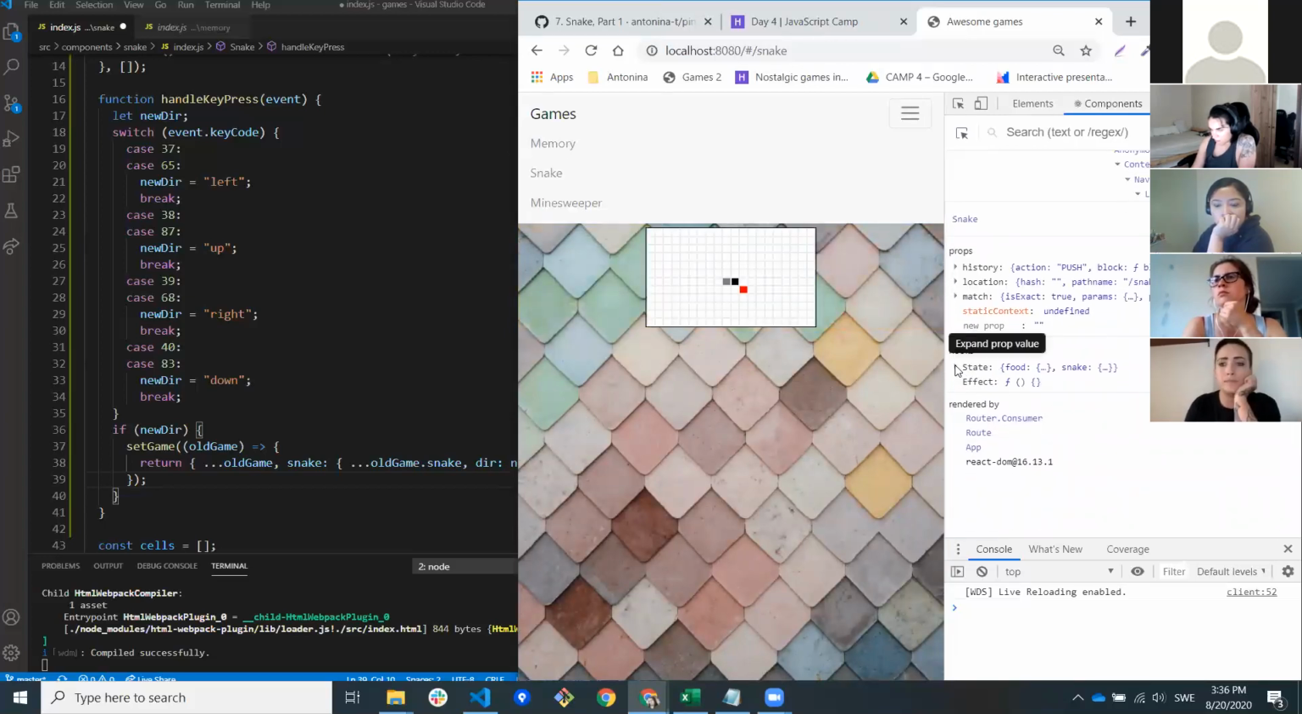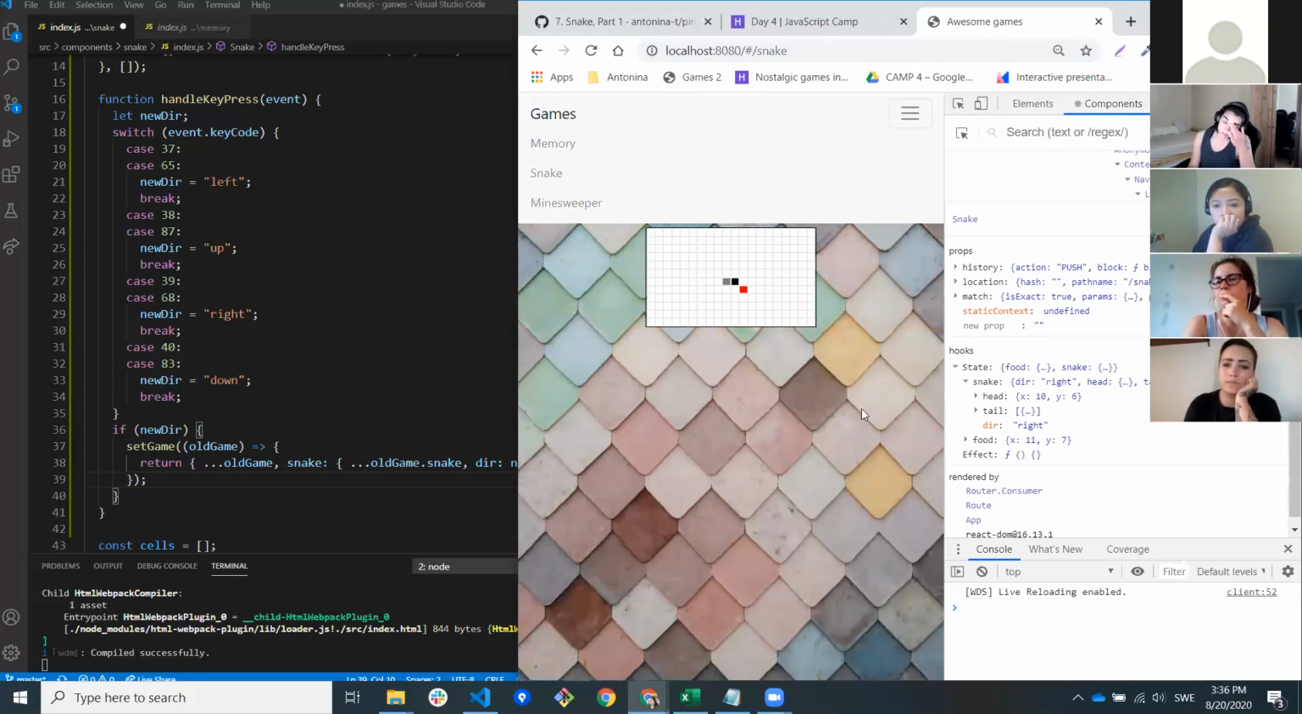So this is the state of the game. This is my snake. It has direction right. And let me now press a button, up. It changes to up. I press left, it changes, right, changes, down. I'm gonna test my WASD also. WASD. It works. The state is changed. The direction of the snake is changed.